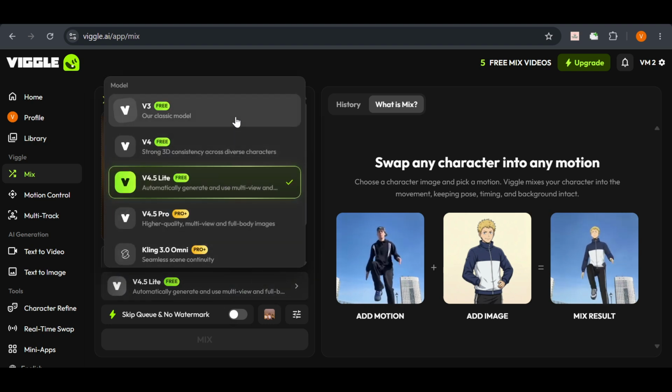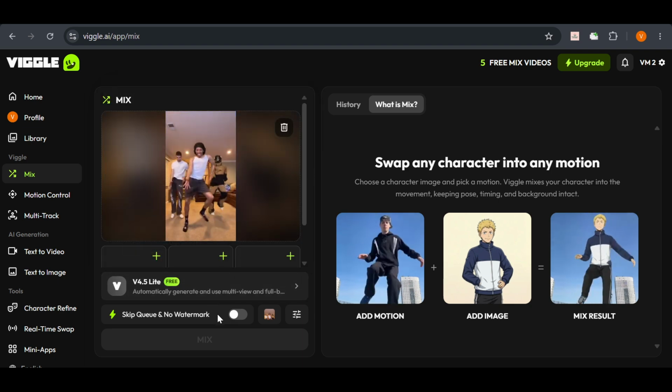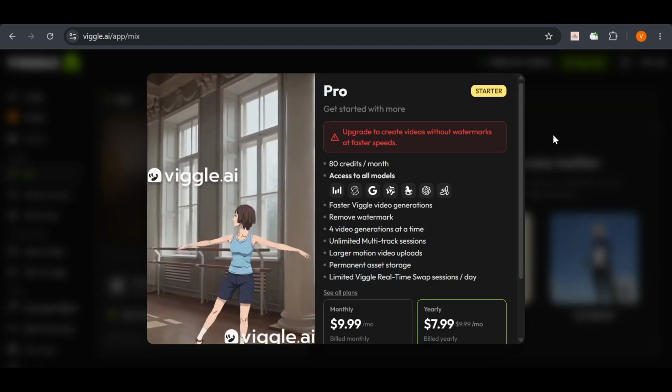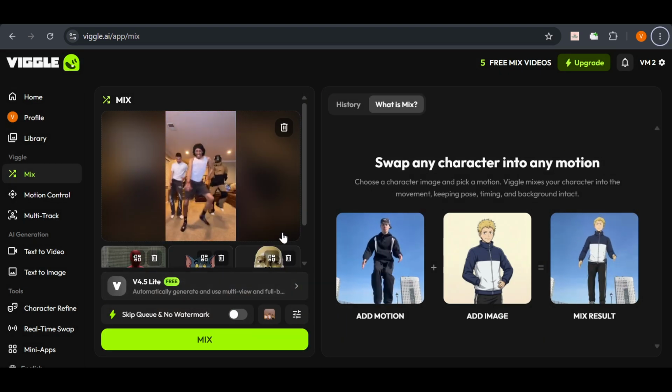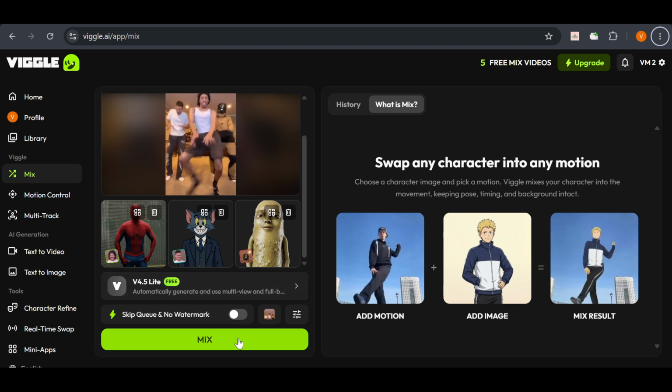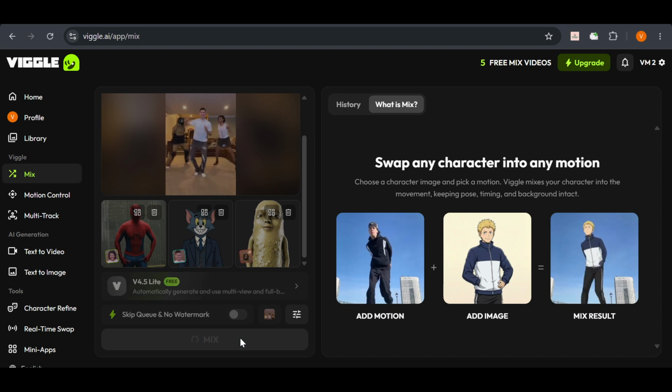Choose right here the model. We have some free models right here, as well as some premium ones. So you can skip the queue and watermark if you want to by just subscribing to Pro. Once you have decided your assets, head over and click onto this mix option right here.